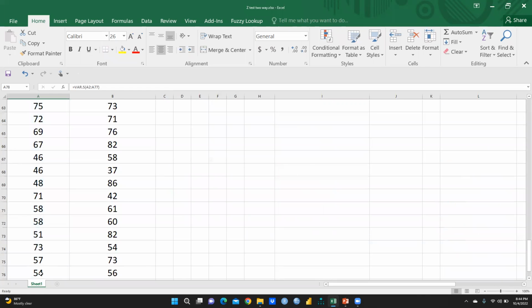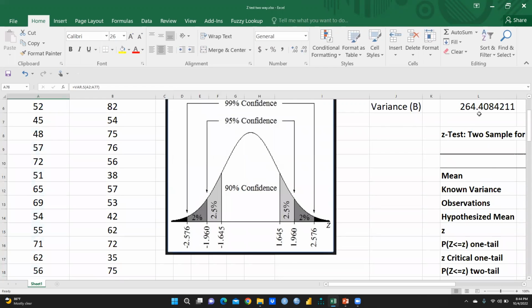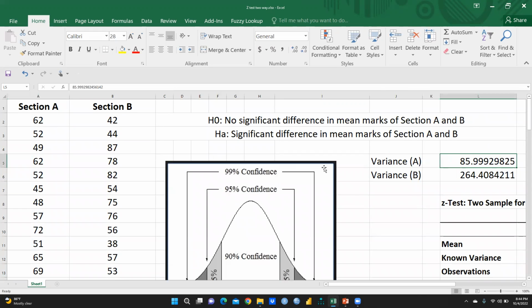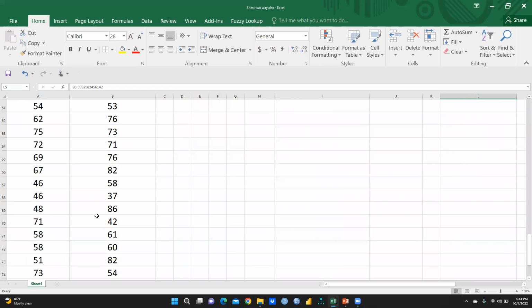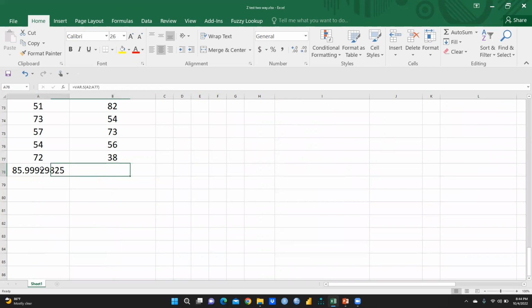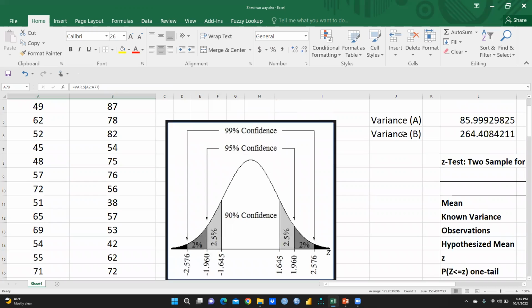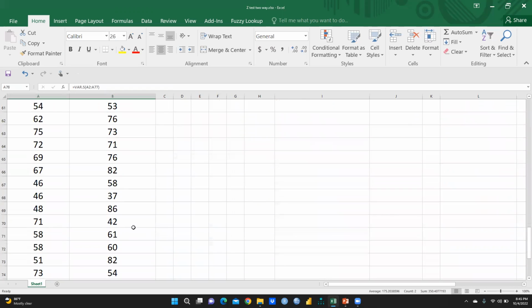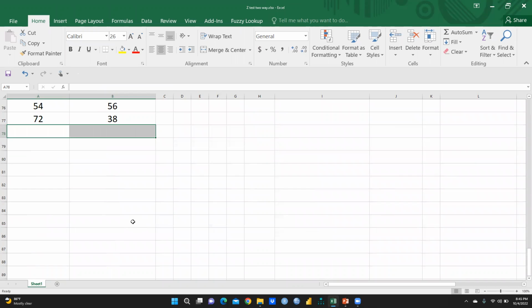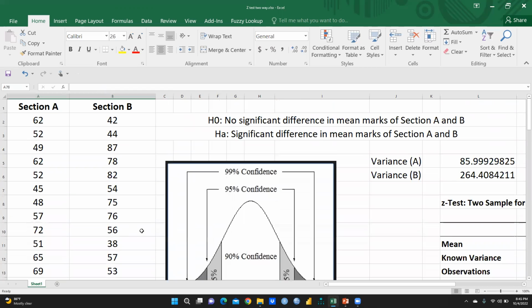We will copy this variance here, as the variance of section A. Then the same thing, I want to calculate for section B, so I simply drag this. Now this is the variance of section B, 264.40. Because I have copied both these values here, section A and section B, I am going to delete both these values.